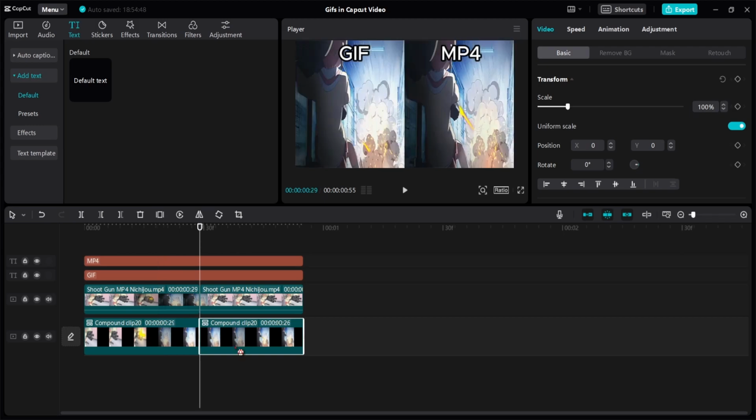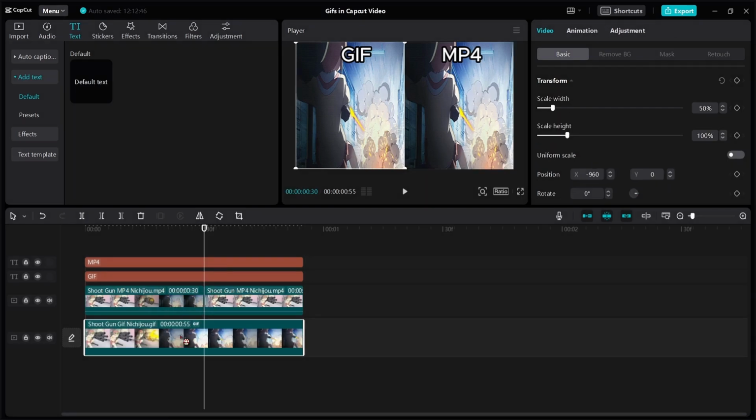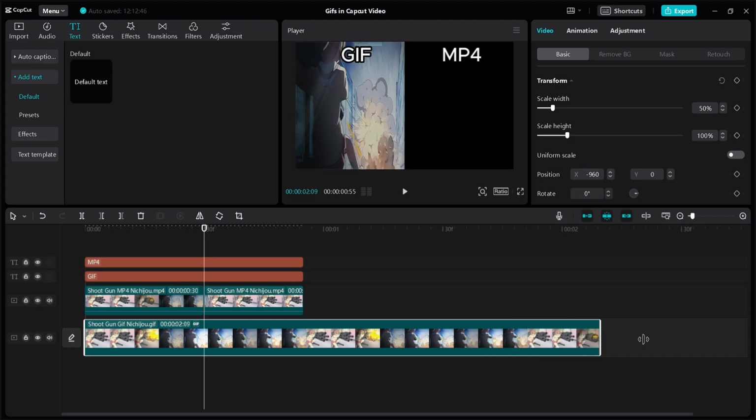And one more thing about turning GIFs into compound clips, do be aware that when you do this, your GIF will no longer have the ability to be stretched indefinitely like a GIF normally would. So if I just go ahead and undo compound clip, as you can see, it's a GIF again, so it can be stretched as far as I want it to.